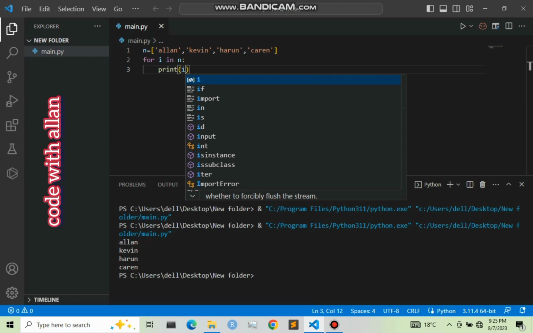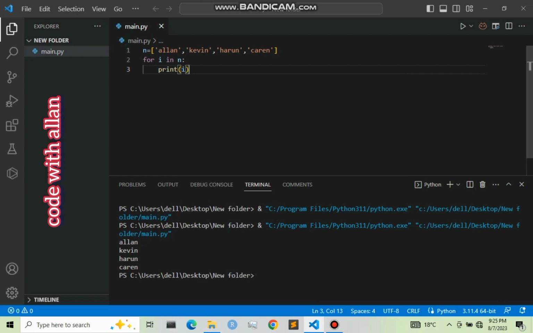So actually what for loops do is they reduce the amount of time you would spend. Let's say you want to print each and every name right here. Instead of copy pasting, or writing print Alan, print Kevin, print Aaron, it saves you time in listing out your variables.